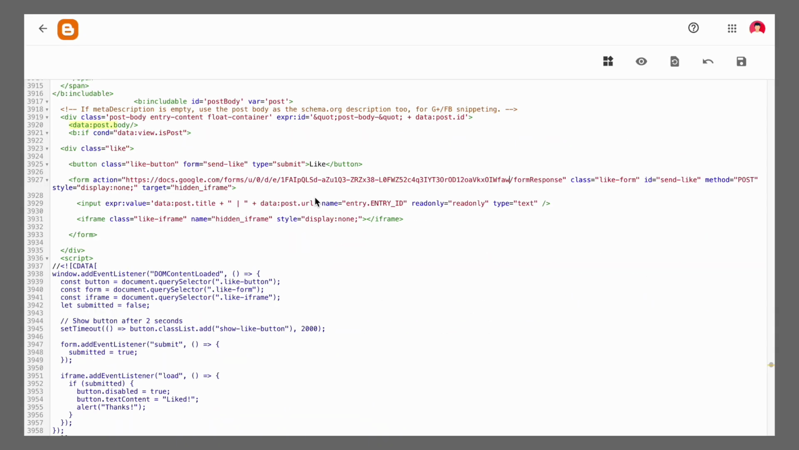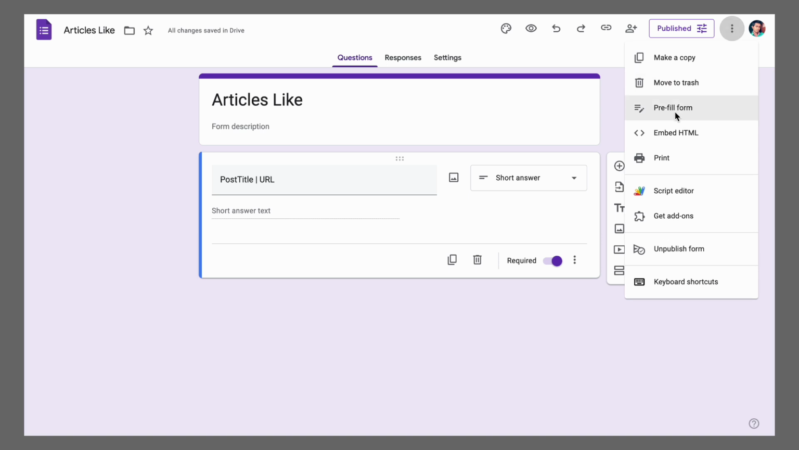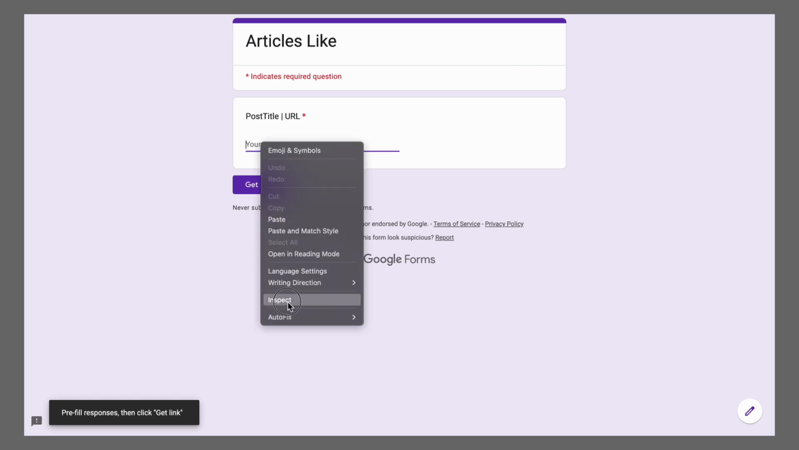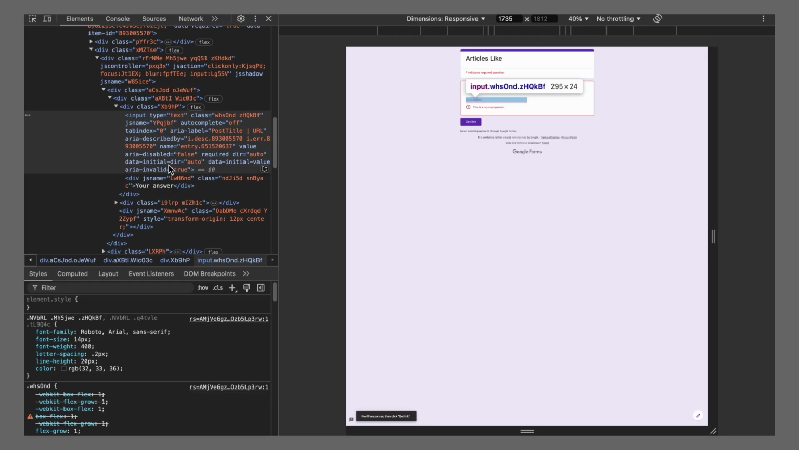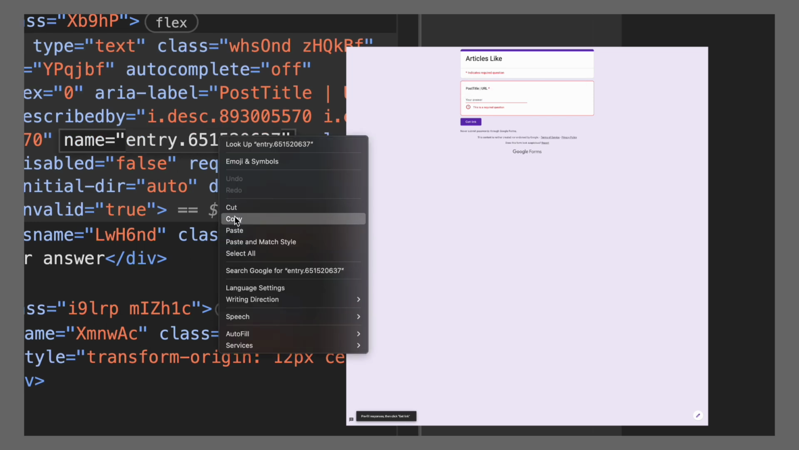Before we move on to the like button itself, we need to get the entry ID. Open the developer tools by right-clicking on the page and selecting Inspect. You'll see something like this. That's your entry ID. Copy the number after entry.